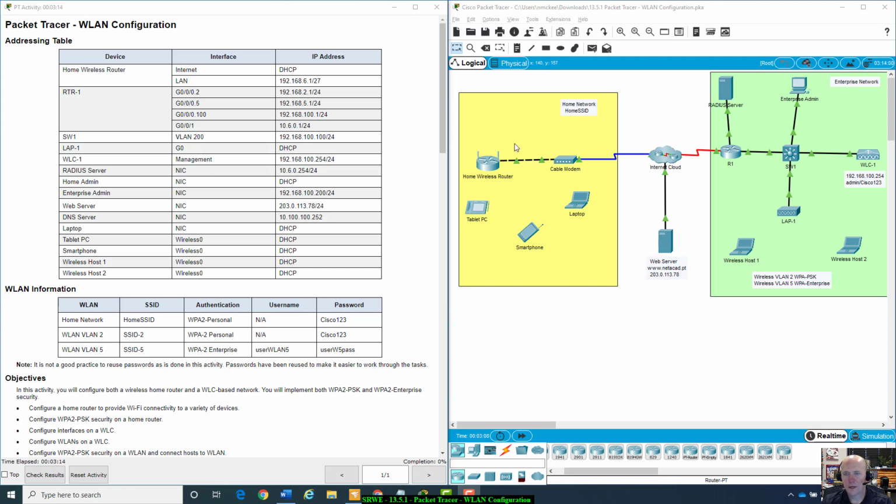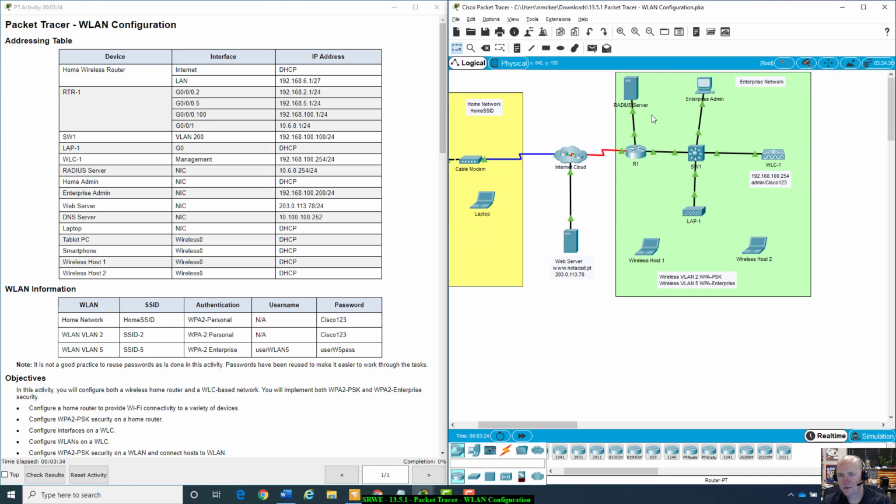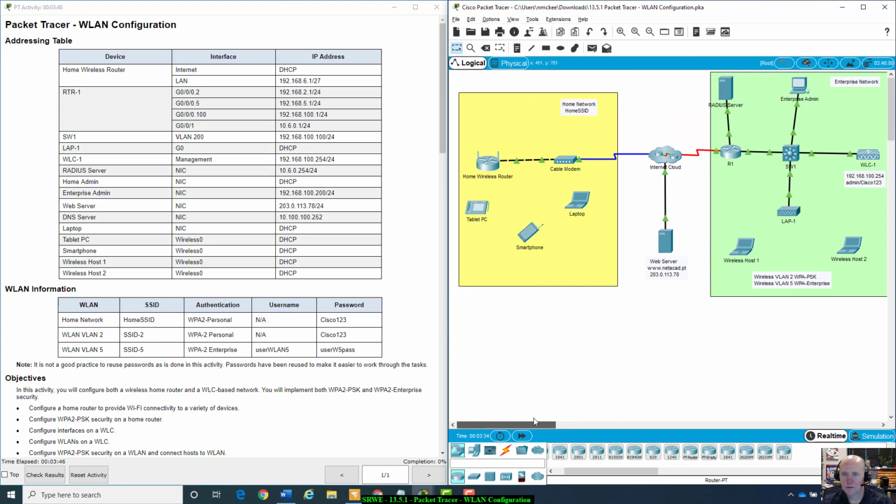This home SSID, everything's wireless in here. Well, yeah, everything's wireless. Doesn't have the wired PC. Out to the cloud and the web server. We don't have the DNS server as we did in the previous packet tracer. And let's look over here on the right side where it has WPA2 Enterprise Network. Pretty much that looks the same. Alright, so we're pretty comfortable with the topology.